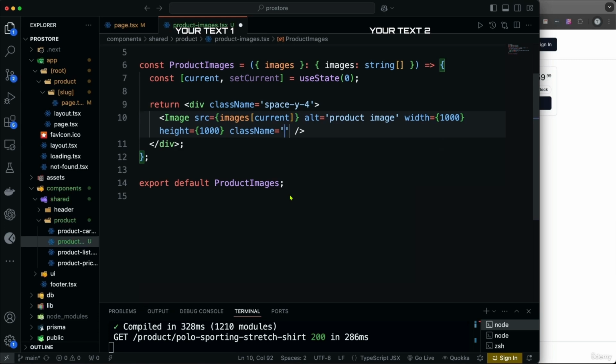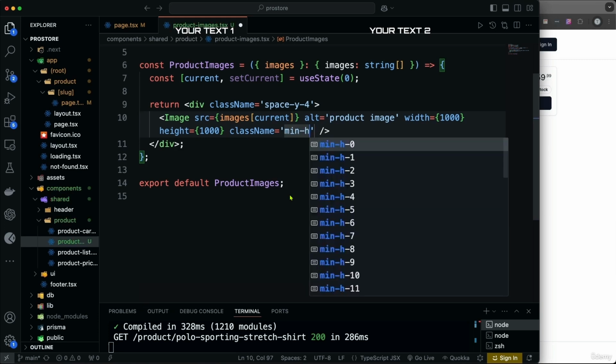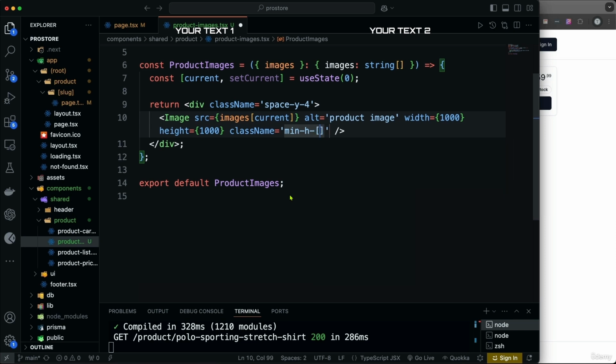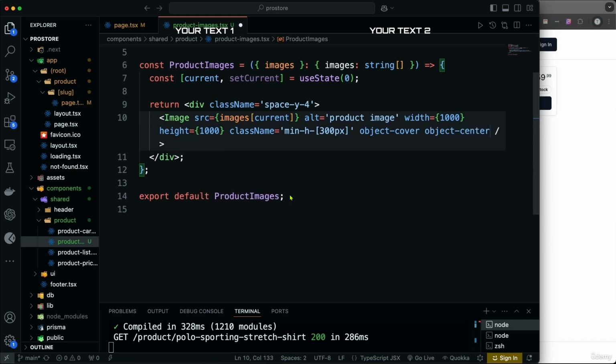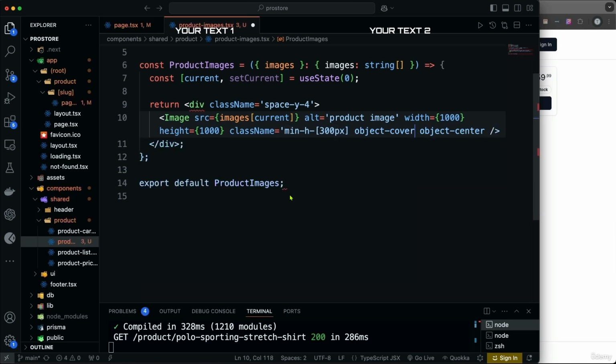So for that, we're going to set a min-h, and I'm doing a static value of 300 pixels. So in Tailwind, you can do that. You can just have brackets and then put the actual number of pixels. And let's say object-cover and object-center. And that should be within the quotes. So this right here should be at the end.